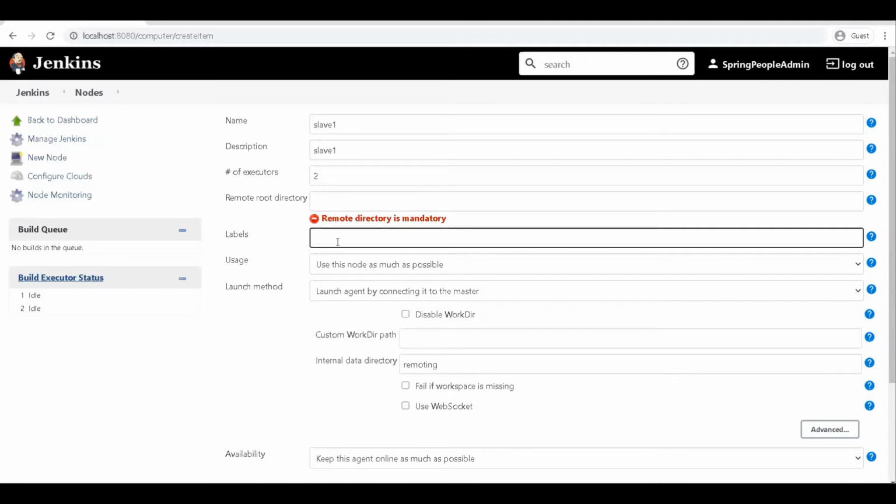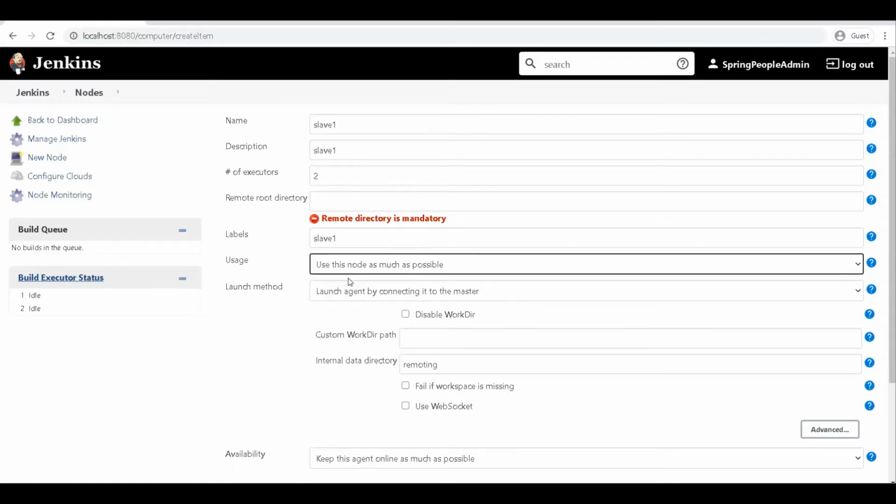Label. This is important because based on the label, we will configure jobs to run the builds from master on slave machines. I'm labeling it slave one. Usage: use this node as much as possible.